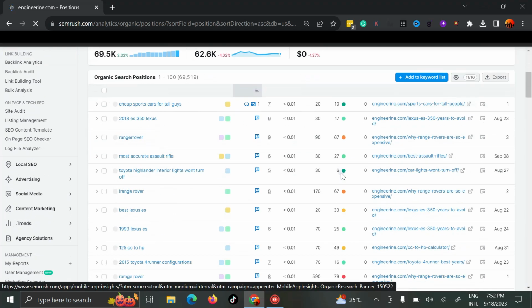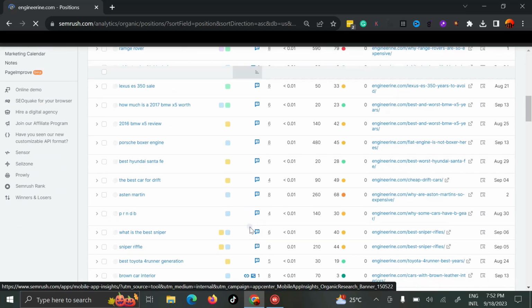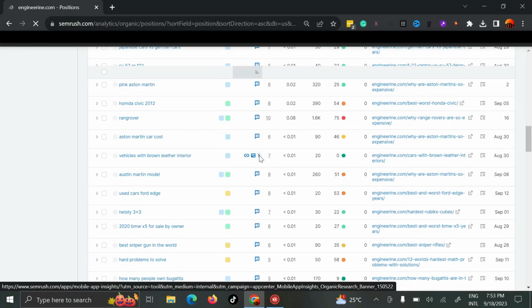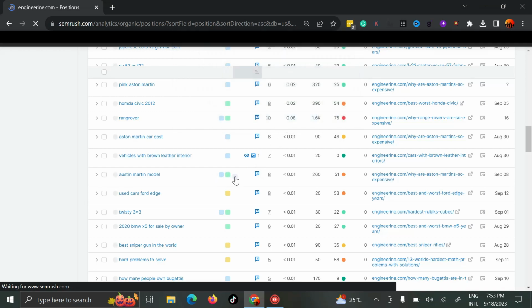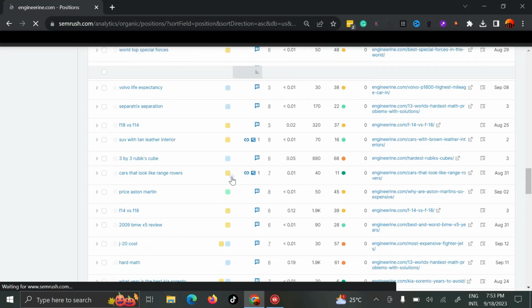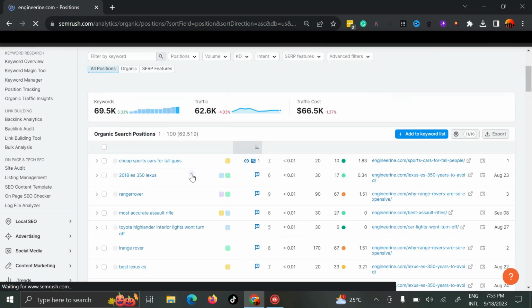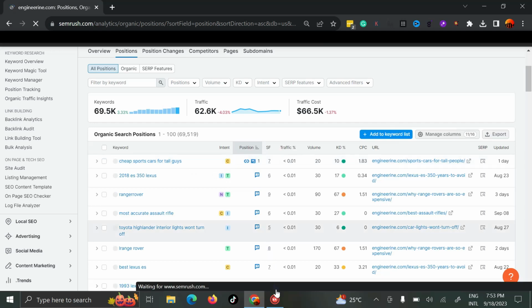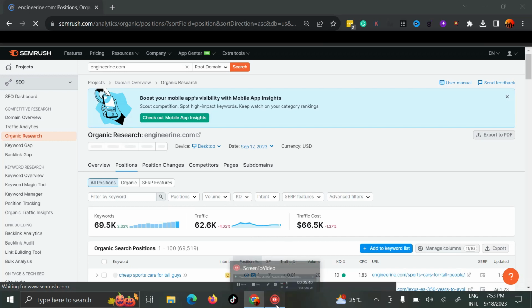Okay, so this site actually has some keywords ranking at the top. I'm just going to wait for this to load. It has tons of snippets. I think it has a lot of data that SEMrush is trying to load. This site has tons of keywords ranking on the first page. We're just going to wait for it to load everything, then we can continue.